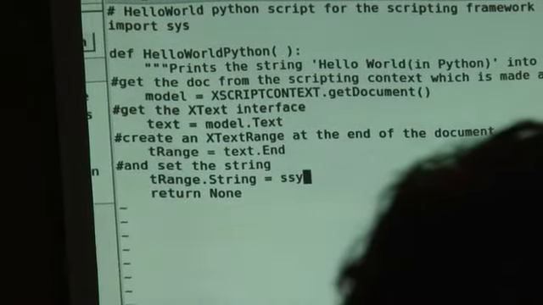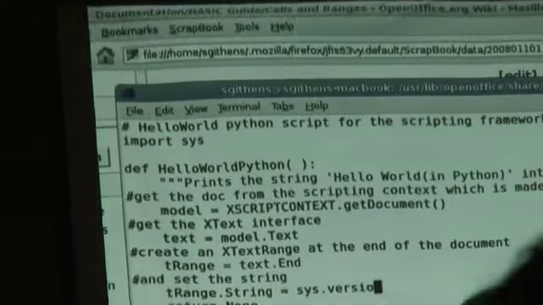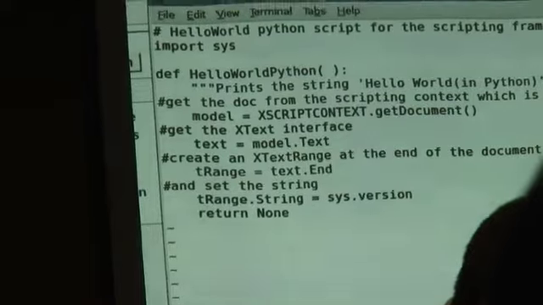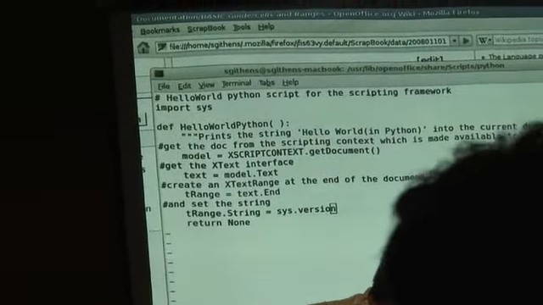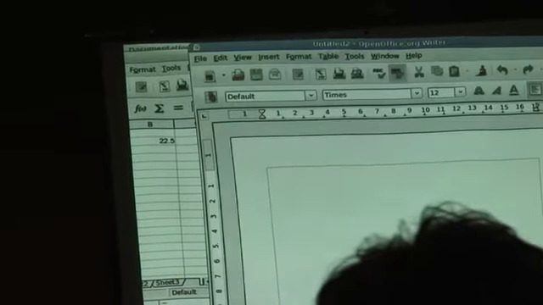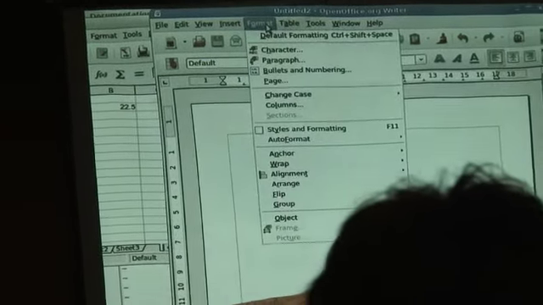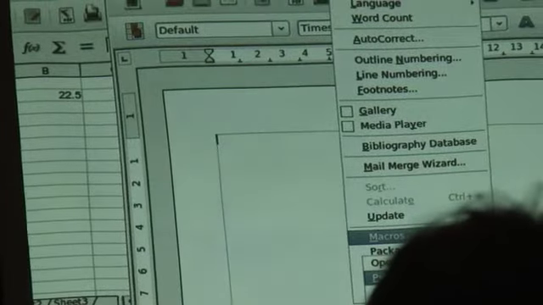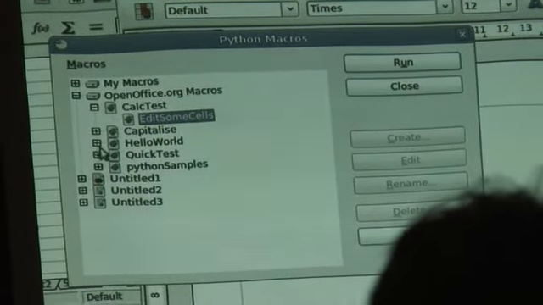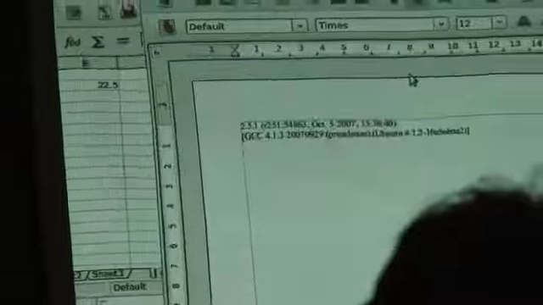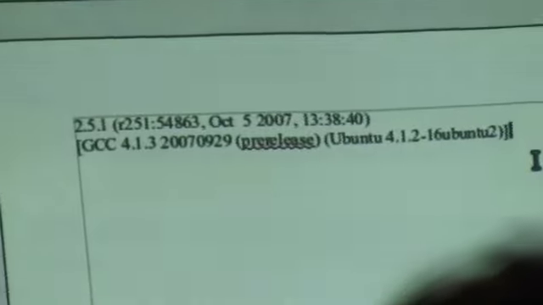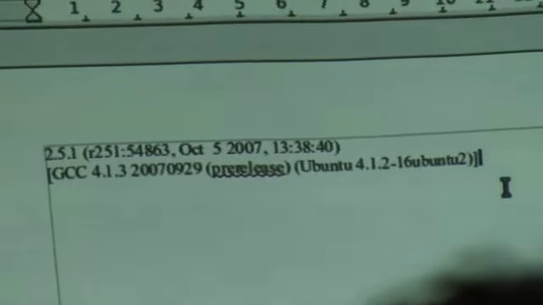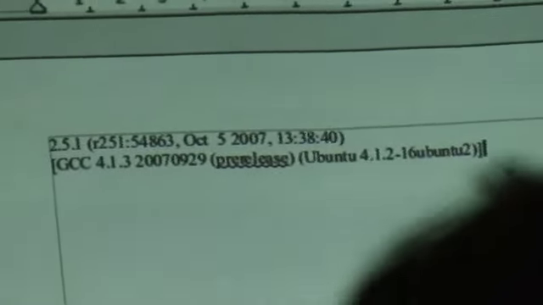It's just sys.version. Yeah. Is it a function or a property? It's a property. Okay. So, it's 251. So, this is pretty good.